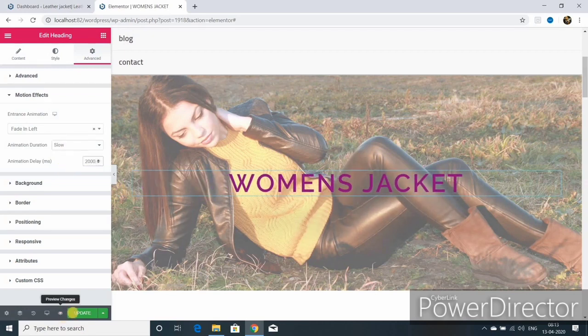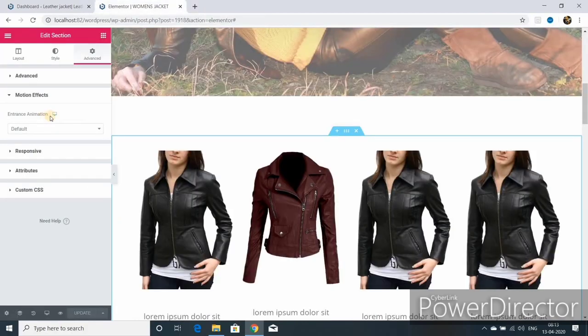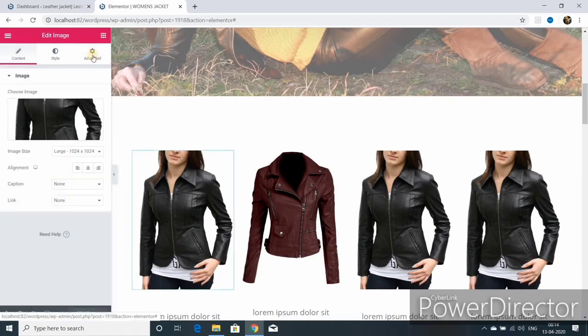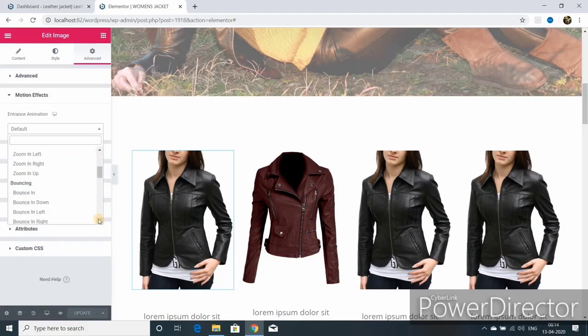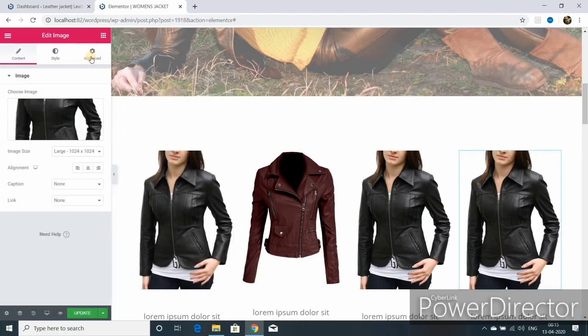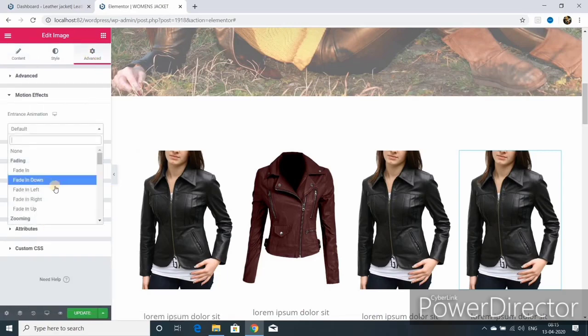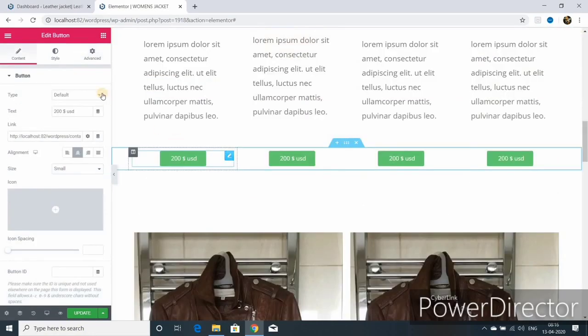Animation delay, click on update, click on this and I can go to advanced motion effect, and here I can say true for tablet, mobile and all that, but right now I will show you these things you can apply on mobile device or tablet. Advanced motion effect, go down, there are a lot of options. Bounce in left, fade in down, you can click on this. Advanced motion in right is slow, I can click on this.